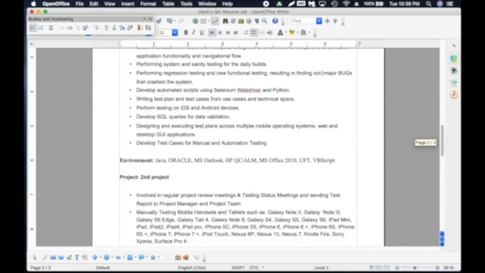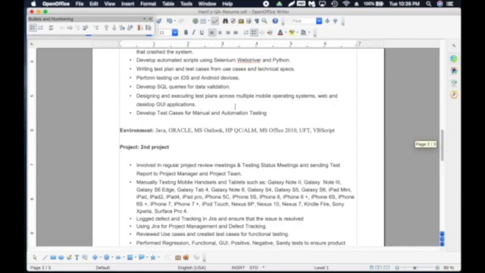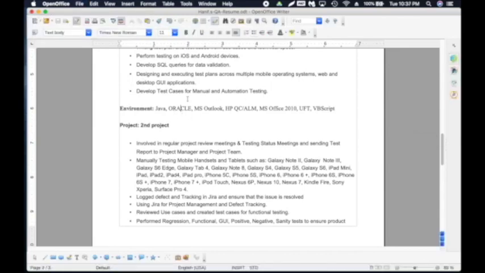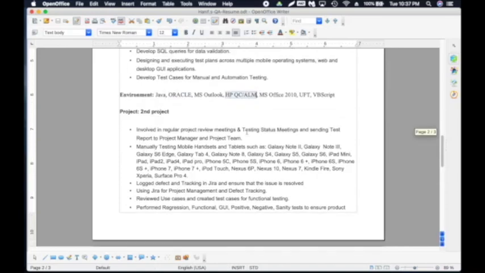Develop automated scripts using Selenium WebDriver and Python, writing test plan and test cases from use cases and technical specs, perform testing on iOS and Android devices, develop SQL queries for data validation, designing and executing test plans across multiple mobile operating systems, web and desktop GUI applications, develop test cases for manual and automation testing. Sounds good. You can also give the environment or the tools you used in this project. Example, the language was Java, database was Oracle, HPQC or ALM was the bug tracking tool, and so on.